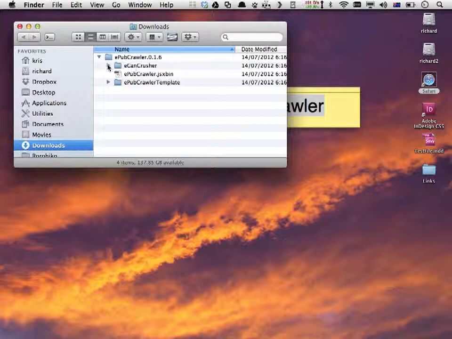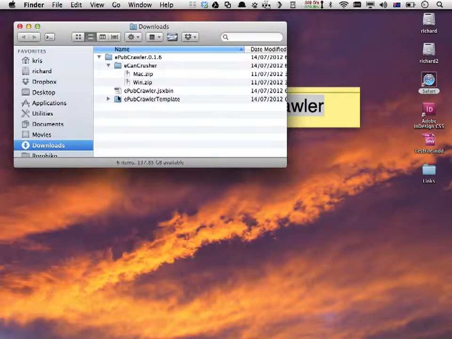In that folder I find a program called eCanCrusher, and I also find the ePubCrawler tool, which are two separate things. First we'll install eCanCrusher onto the computer. eCanCrusher is a little utility that allows you to take an ePub folder and drag and drop it onto eCanCrusher to convert it into an ePub file. ePubCrawler all by itself doesn't create ePub files. It only creates ePub folders, which are meant to be edited. And then once you're finished editing, you want to convert those folders into ePub files, and that's what eCanCrusher can do for you.